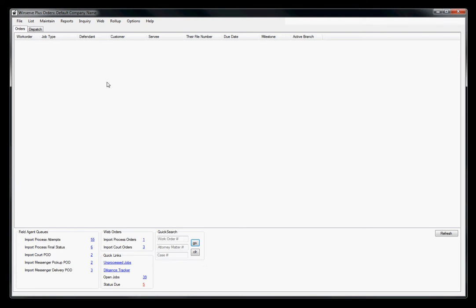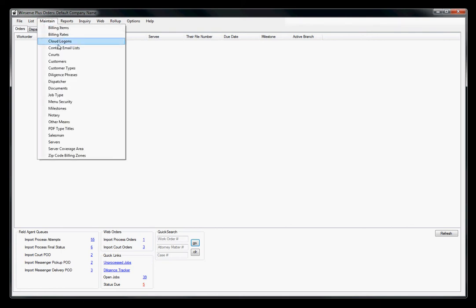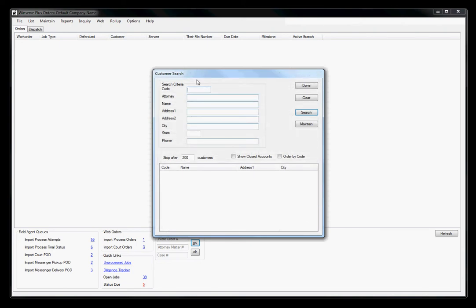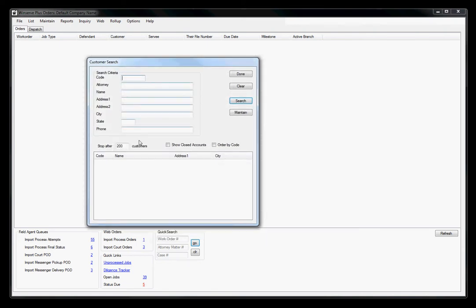In this video, we're going to talk about how to add and maintain customers. So go to the maintain menu here, and you go down to the customers dialog. When you click on the customers dialog, you'll be brought to the search screen. Now if we don't put in any criteria for the search and we just hit the search button, we'll get the results of all the customers in the database.